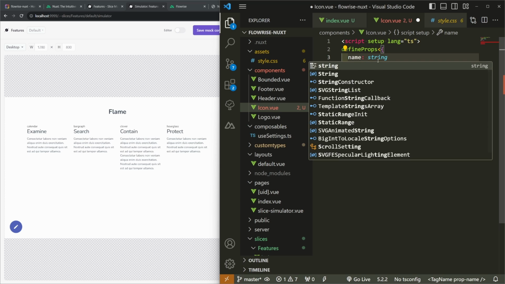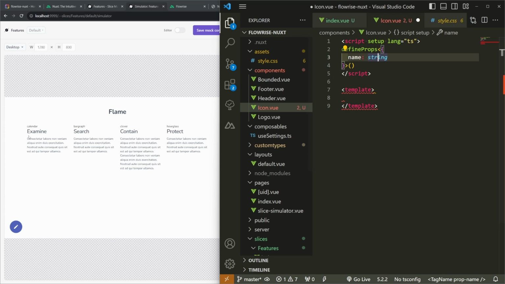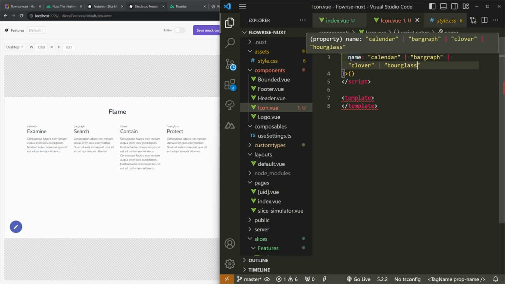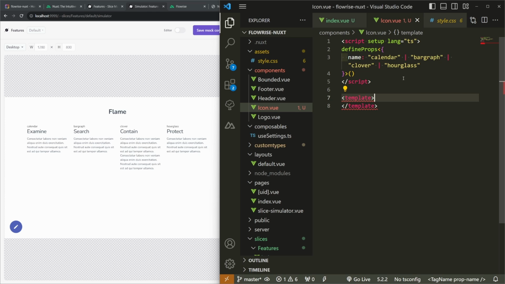But in that case, we cannot accept every string. We have a calendar, bar graph, clover, hourglass, and we won't have anything else. So what we can do instead, we can go here and say calendar as a string, or, the little pipe here is to say or in TypeScript, so or bar graph, or clover, or hourglass. And if I save that, now I can have my name. You can see it's either calendar, bar graph, clover, or hourglass, and this will allow us to say which icon we want to use.